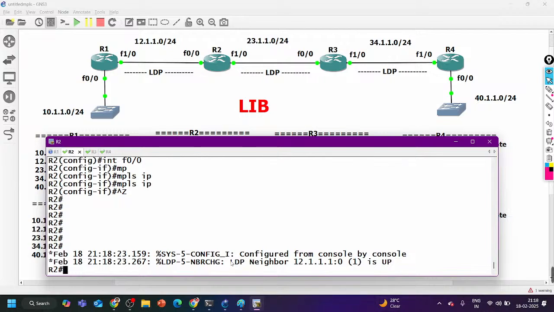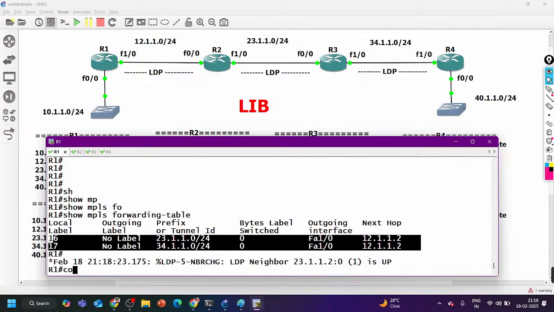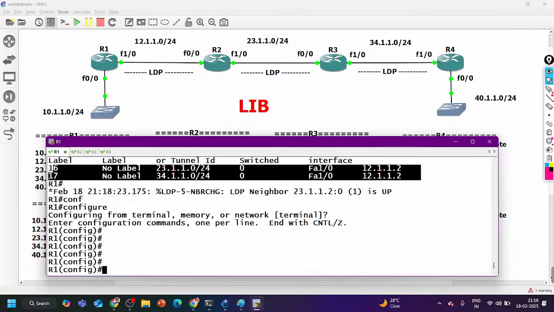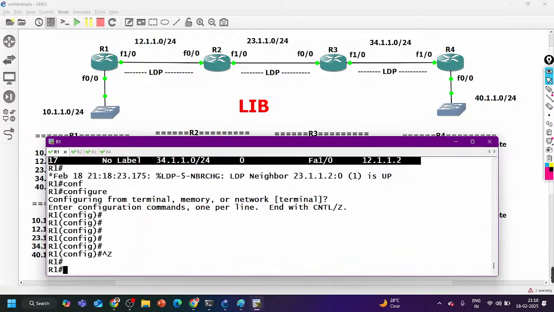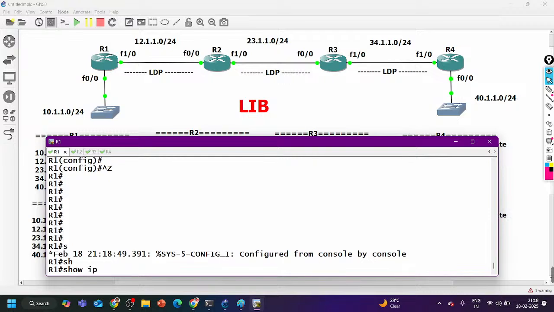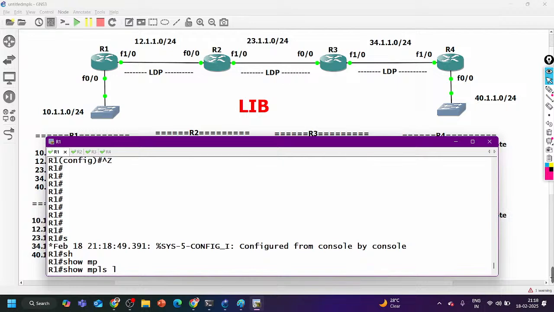Now here you can see the log message: LDP neighbor. Who is the neighbor? 12.1.1.1. This is the router ID, right? The router ID concept is similar to the OSPF router ID or BGP router ID. If a loopback is there, then the loopback IP address will become the router ID. Okay. On router number 1, here I can configure it as well. For now, show mpls ldp neighbor.